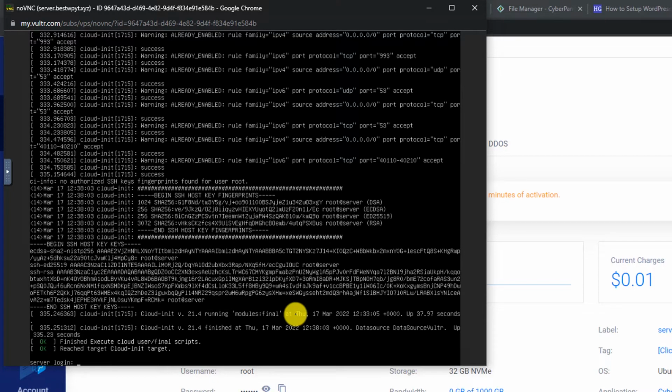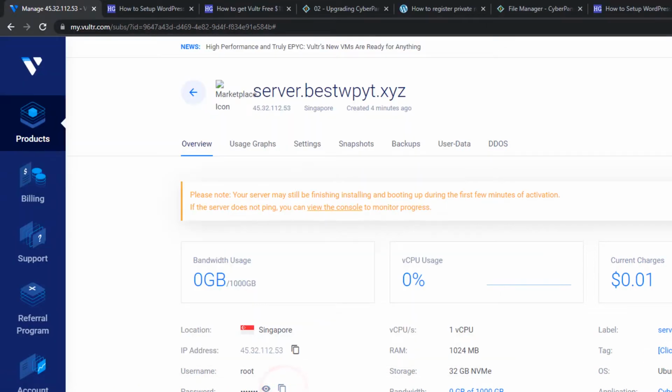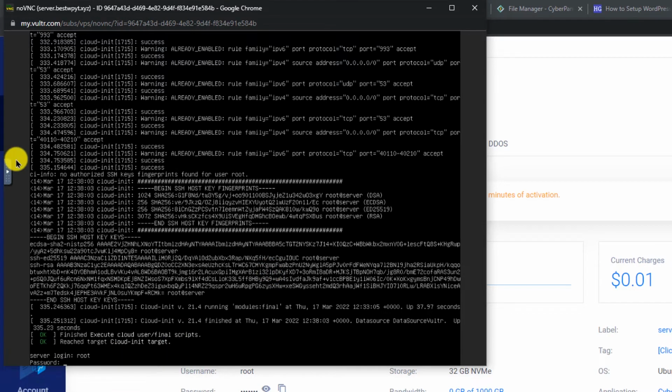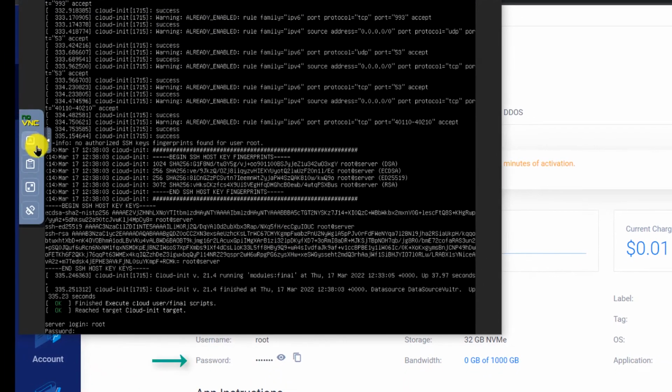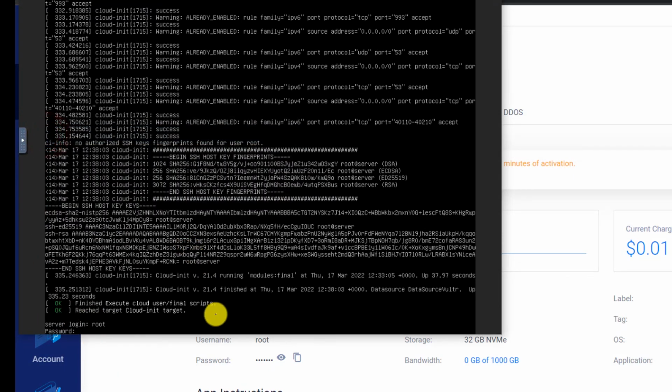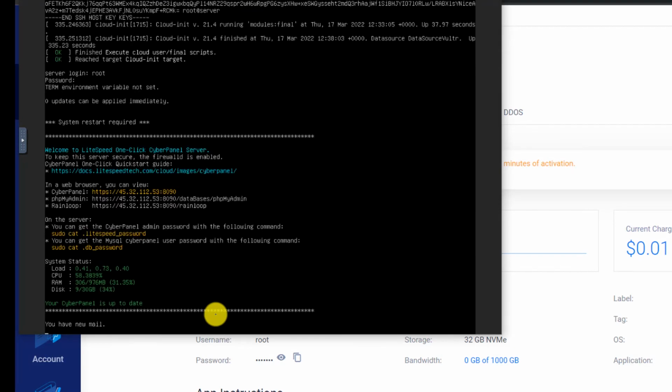You will see this message, server login. The username will be root. You can see the username here, and this is the password. Paste the password. Click on this option here. Then you will see this clipboard option. Paste your password here and then click on paste. You will not see any change here, but do not worry. First hide this option, then press enter, and we have logged in successfully.